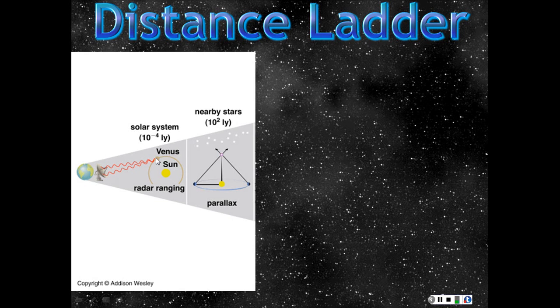Historically, this is done using the transit of Venus, which I'll come back to. These days it is done using radar ranging. And then that allows us to determine the distance from the Sun to the Earth, which we can then use as our baseline to get stellar parallax measurements, which will give us distances out to a few hundred parsecs.